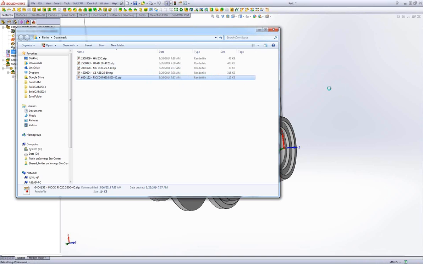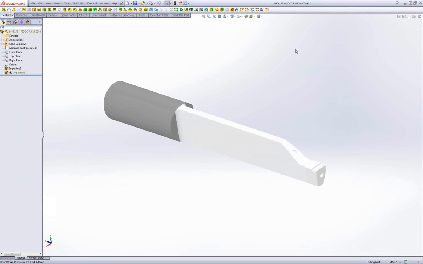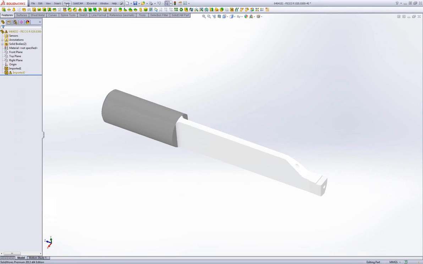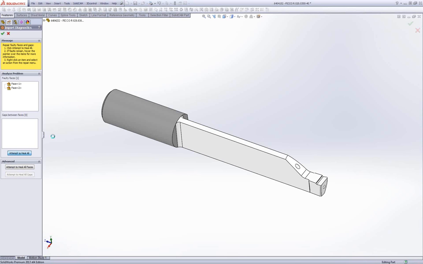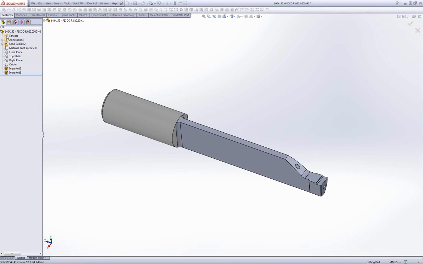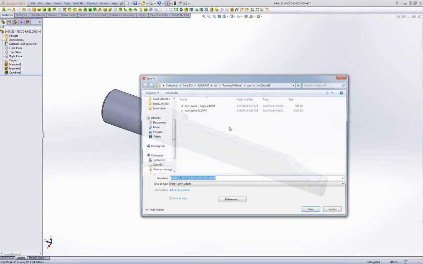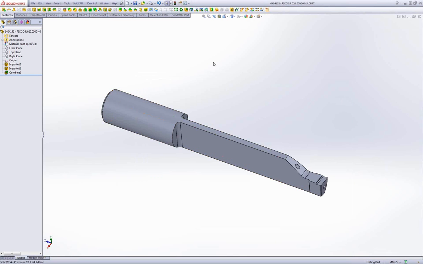I have the tool. Let's check import diagnostics, attempt to heal. Now the tool is okay. And we have two bodies, import 1, import 3. I want only one body, so I will combine them. Now I have only one body. Okay, save. I saved it as a SolidWorks part.